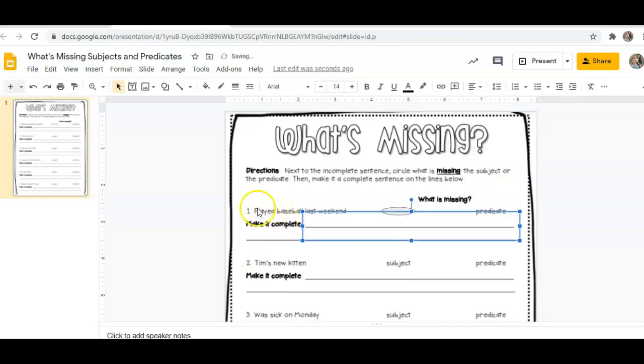So what was missing? The subject was missing. So I'm going to put a who. Mrs. Allstott played, notice I'm not capitalizing the P this time because it's not the beginning, played baseball last weekend, and then a period.